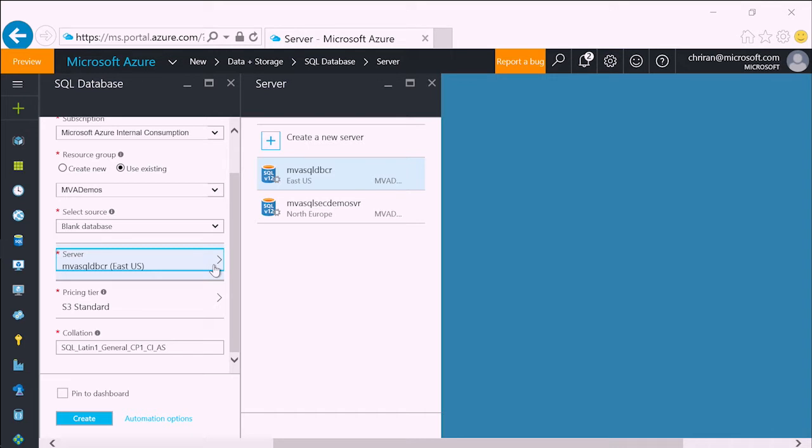For the purposes of this demo, I'm going to keep this fairly straightforward. I'll use one of my existing servers, but I do want to point out that if you're going to create your own new server, you will need to configure firewall rules to enable you to connect to it, and you will need to provision an administrator account. All right, so let's go ahead and walk down through my choices.